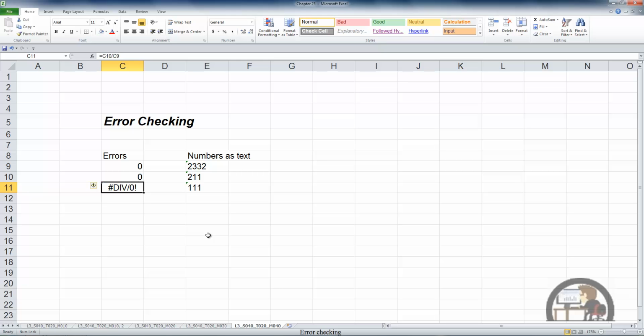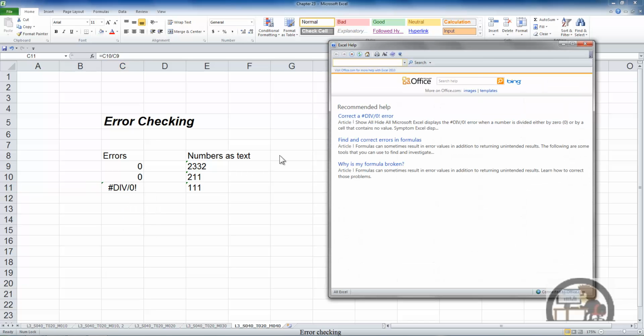When I select C11, we get a smart tag as a result of this error checking that provides us some information. First, it tells us what the error is, divide by 0 error. Secondly, it gives us a place to go to get help on the error. If I left-click that, I'm taken to Excel Office Help. I'm going to close that.